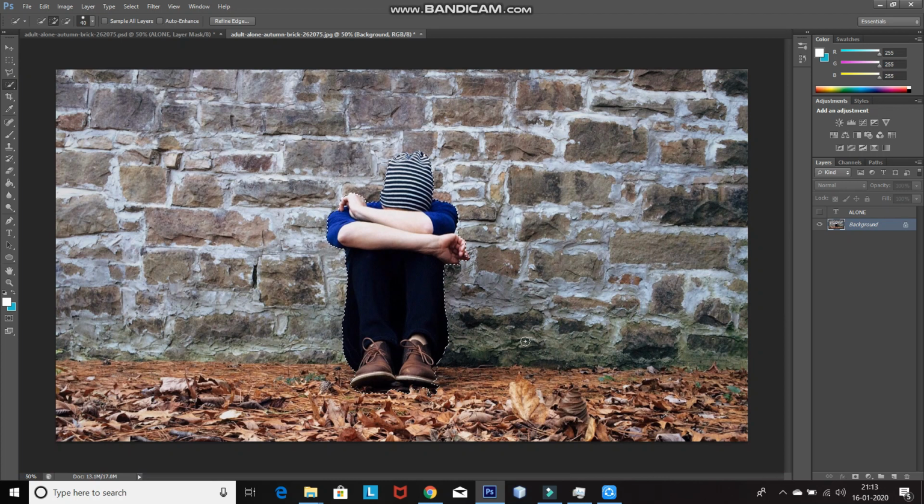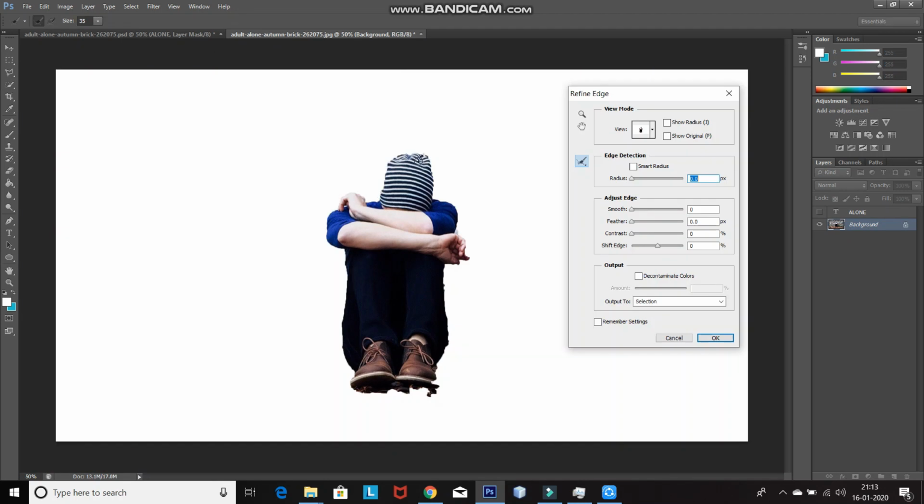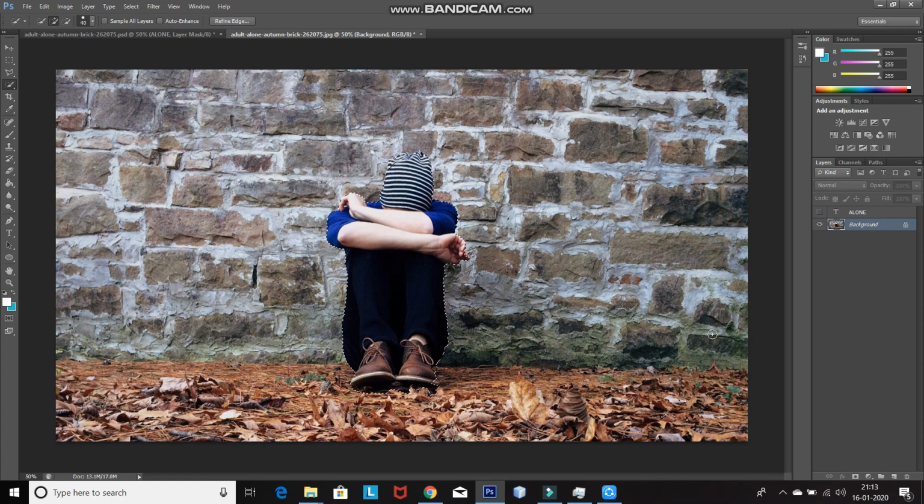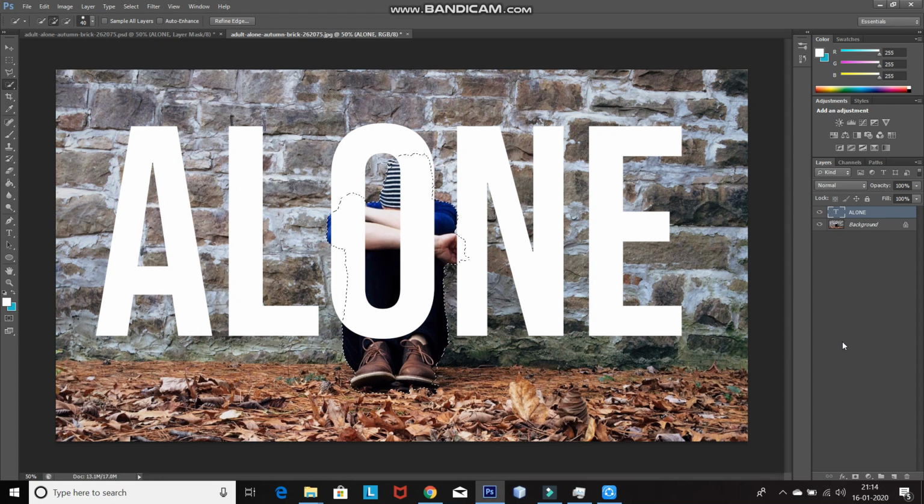Now once the selection is complete, click on this refine edge over here. And then using the brush, hover over the edges to smooth it out. After that, click on OK. Now once the selection is complete, then make the text layer active by clicking on it and then unhide it. After that, click on Add Layer Mask icon, which will only keep the portion of the text that is under the selection and remove the rest of the text.